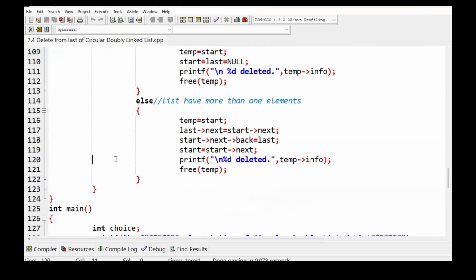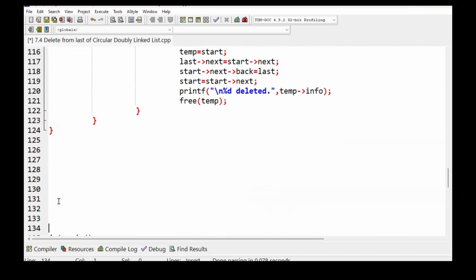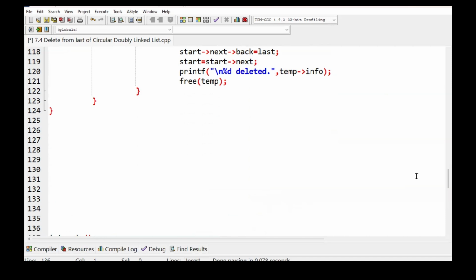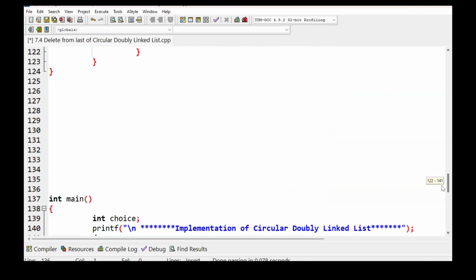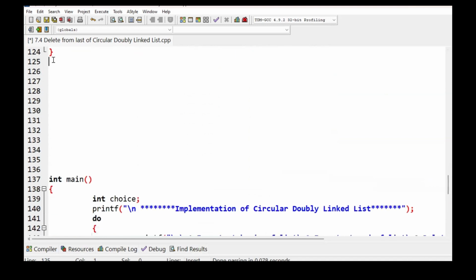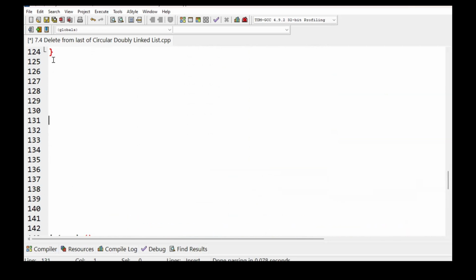Right now, we have to add the function for deletion from the end position. So for delete, I have already told that I always make the function not take any parameter and not return any value, for simplicity.